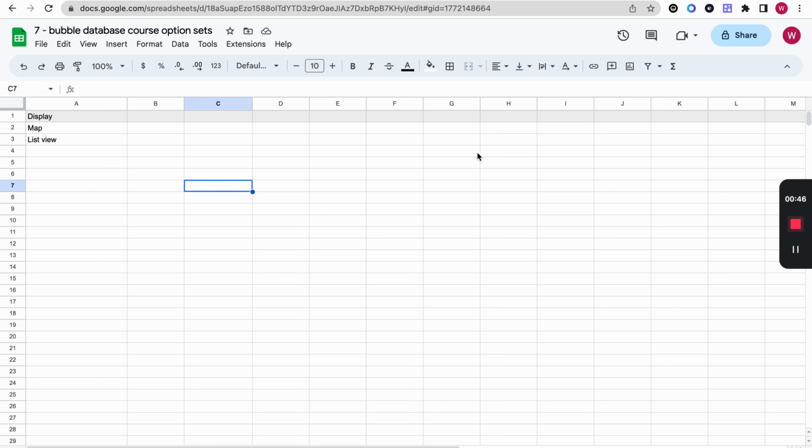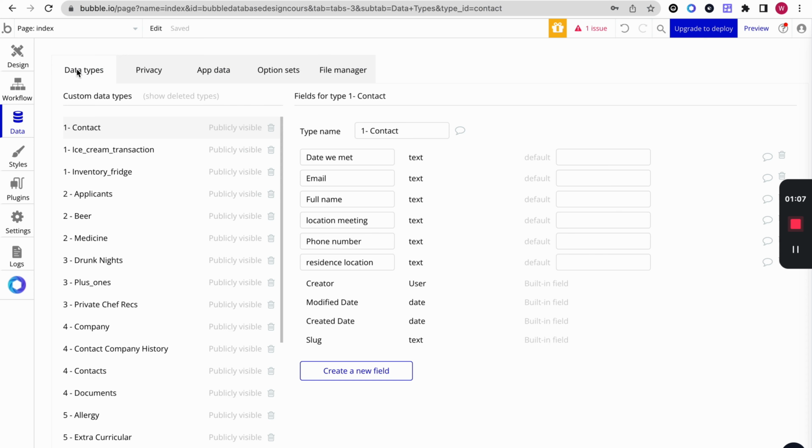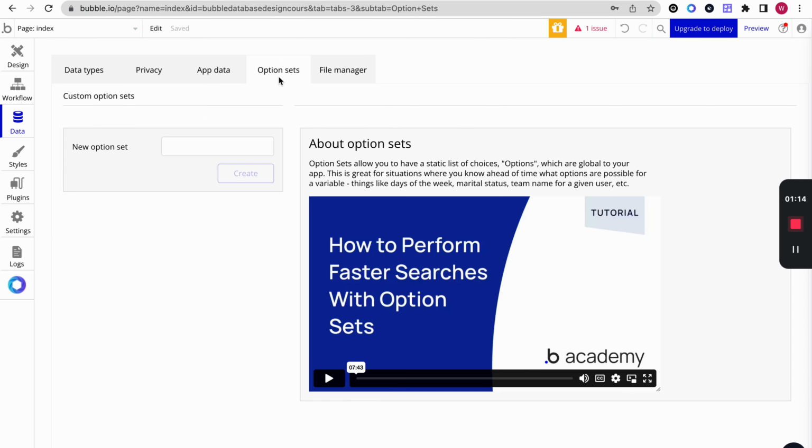That's a good segue into what an option set actually is. An option set is just another place to store tables, and that's what a database is. With Bubble, there are two ways to store tables. One is the regular database, which if we hop onto Bubble, is the data types page, where we had a few videos on how you can store tables. And then there's the option sets way, where again, it's just storing columns and rows.